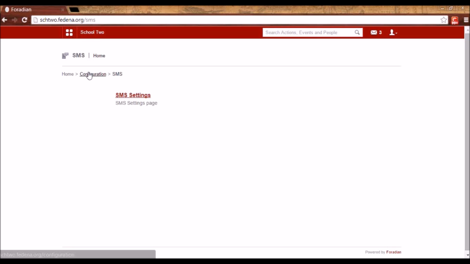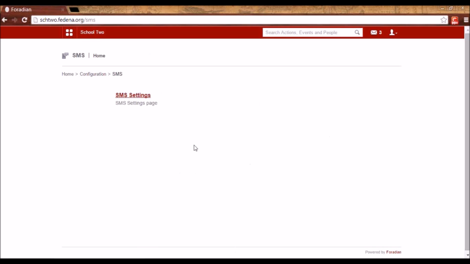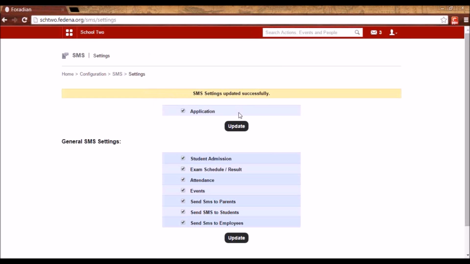Once you've added the settings properly, let's assume that the settings are correct. You have to come to this configuration, SMS module, and SMS settings will appear. Now you have to enable the SMS settings for Fedena. So you have to tick this here and click on update.